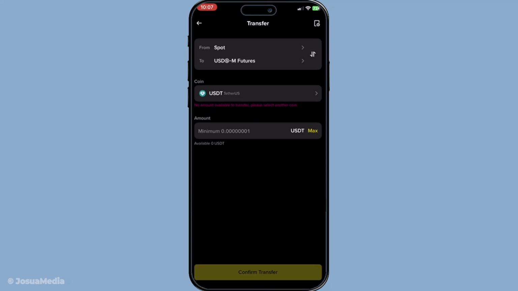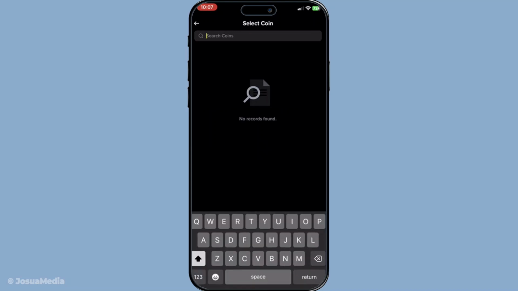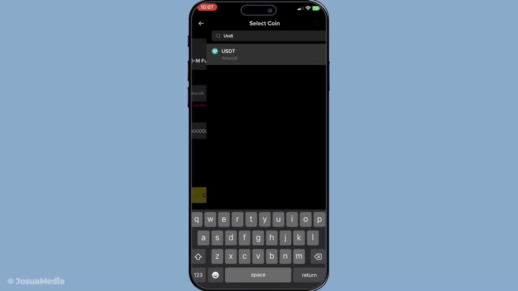At this point, you need to decide which cryptocurrency you wish to transfer. Tap on the drop down menu and select the coin of your choice. In this example, let's say you're transferring Tether, commonly known as USDT. Selecting the coin is straightforward, but do take a moment to ensure you've selected the correct one, as this choice will reflect which funds are moved.